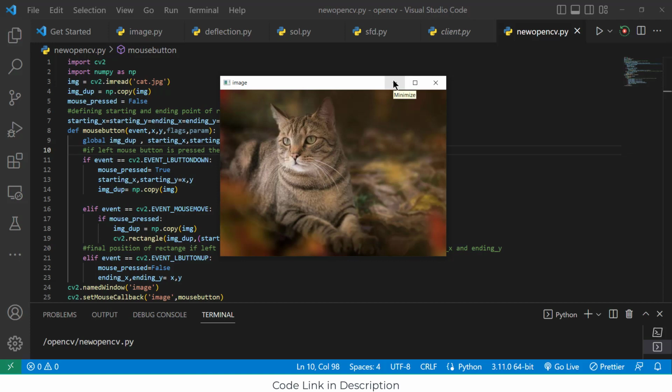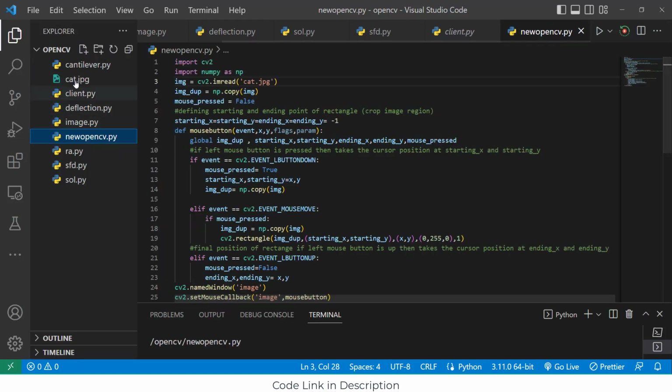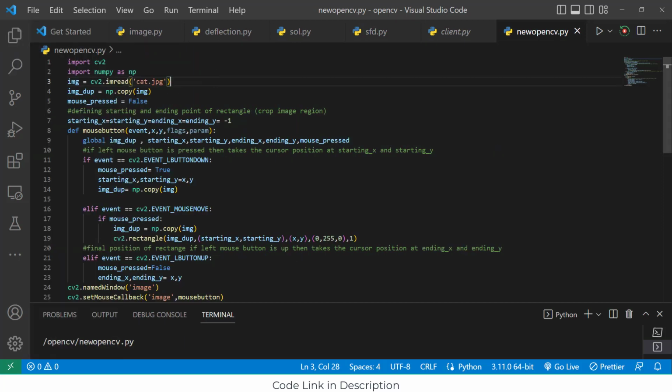So let's try to understand how this code works. First I import cv2 and numpy. It's a normal thing. After that I have imported my cat image, which, as you can see, is in the same folder where my project is. After that, I have created a duplicate image, and I have copied this image data. The reason is that I don't want to damage the original image. That is the reason I have created a duplicate, and the name is image duplicate.